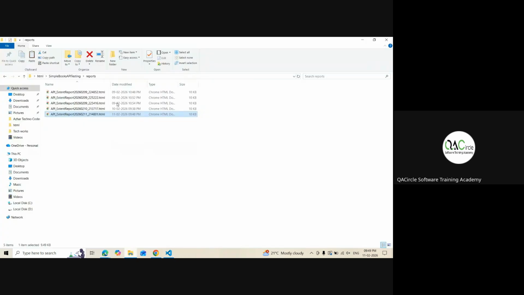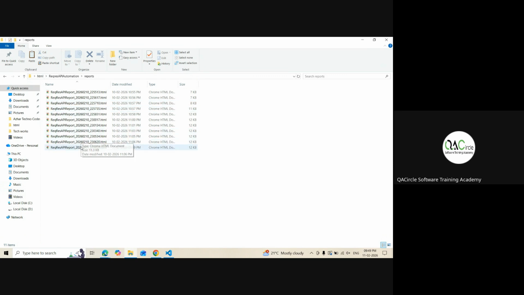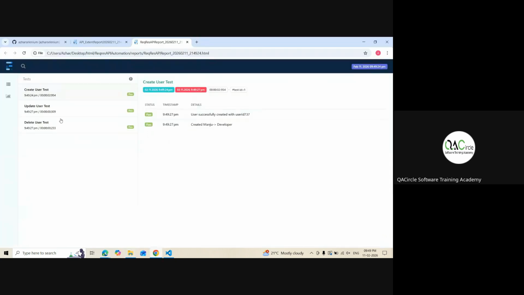So let me go to REQ RES API automation. Go to reports, and you should be able to see today's report, which is on 11. I'll double click it. See here, create test, update test, delete test. For everything, we have got the ID. Manju, we added from Manju developer, then updated as a QA tester, then deleted the ID. These are two scenarios which we saw yesterday.